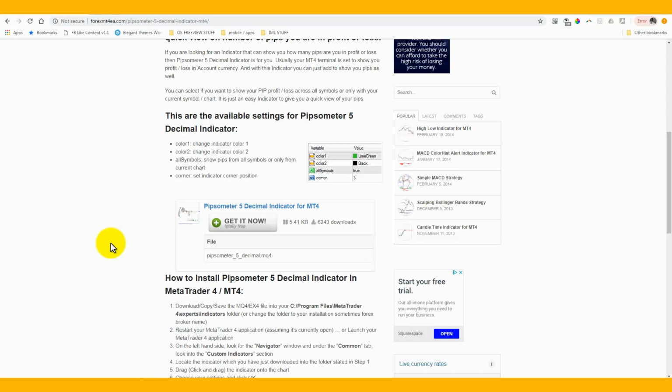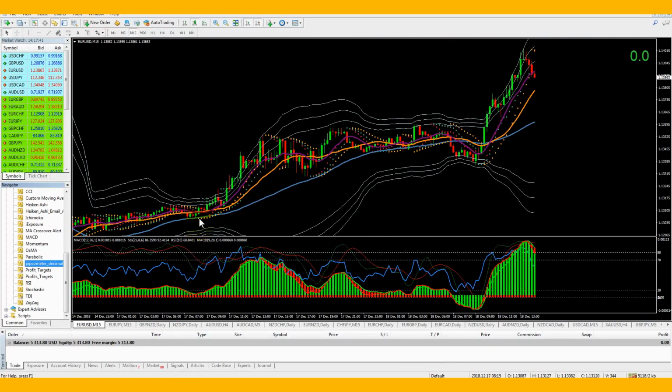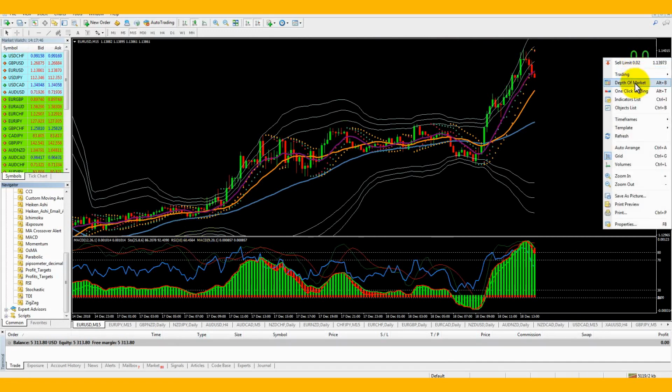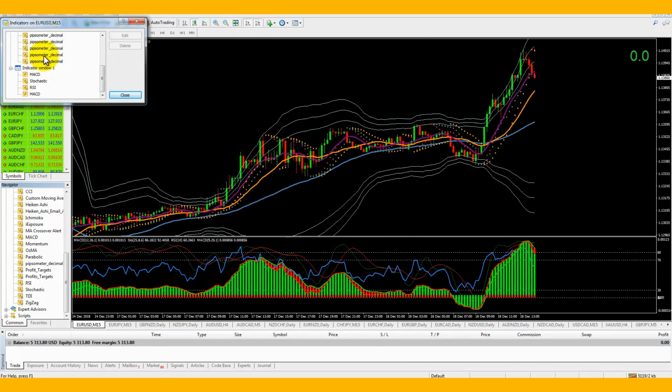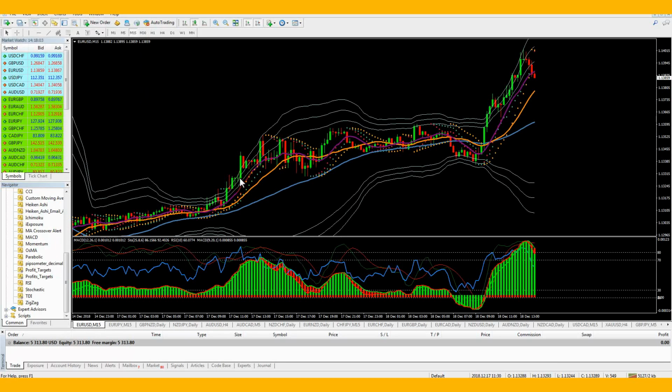I've already obviously got this installed on my system, so I'm not going to download it now, but I'll still talk you through the bits where you need to install it. Okay, so jumping on to the MetaTrader 4. This is my demo account. In fact, let's remove that for now because we don't want that on there, do we? Let's get rid of the indicators list and delete, delete, delete, delete, delete. Let's close that. Okay, so this is my standard chart now.